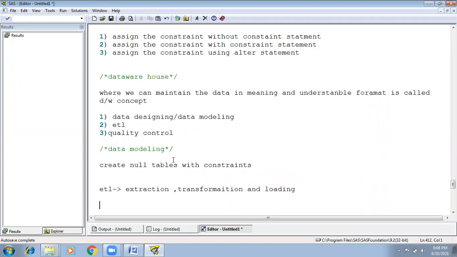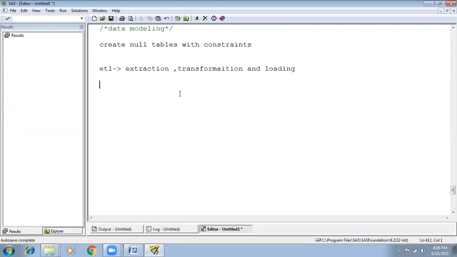Let's try with one example. First, how to create a data model for the data modeling and data design, and assign the constraints. We will see without a constraint name and with a constraint name, we have to assign the constraints. Without a constraint name means system defined integrity names, which work in the backend. With a constraint name, that is a user defined constraint. That is what we'll see.